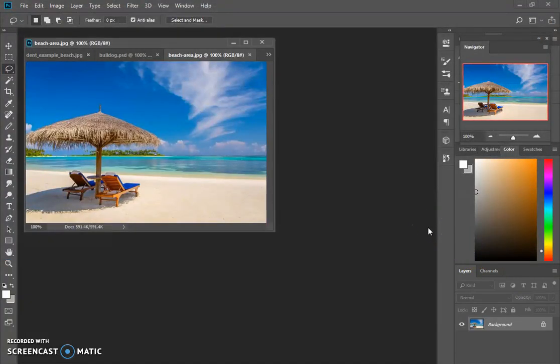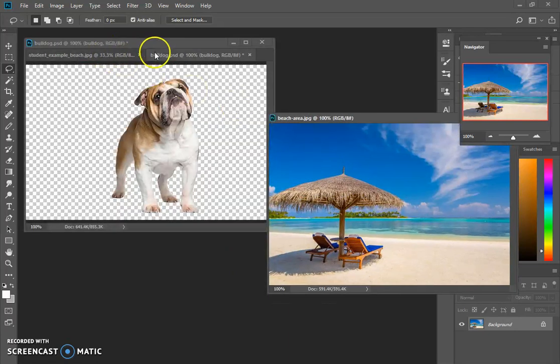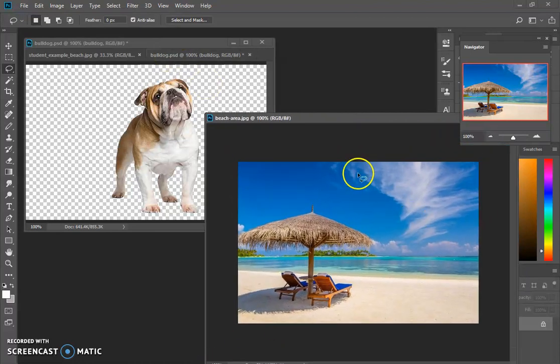Okay, so now my beach image just opened up, but I lost my bulldog. It didn't delete my bulldog, it's just hiding. Right here is my beach. There's my bulldog. If I click one spot over, if I click and drag, I can separate these two to see them side by side. So now I'm ready to put my bulldog on my beach.